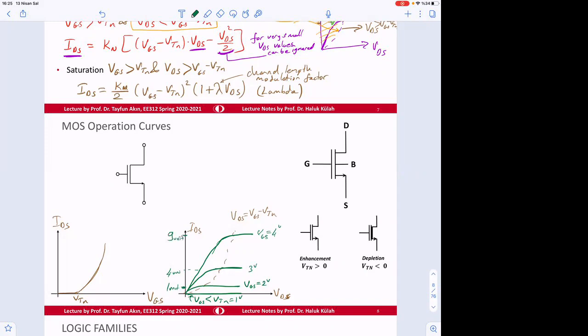Okay, so why? Because this current is related to V gate to source minus V threshold of N, squared. That is how the IDS current is determined: Kn divided by 2 times that. Okay, so this is drain, source, and gate.